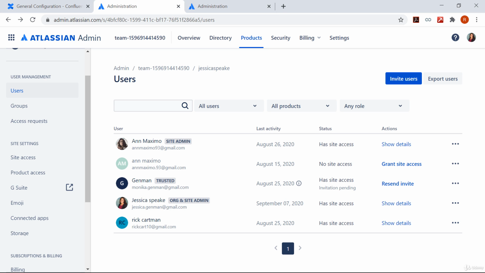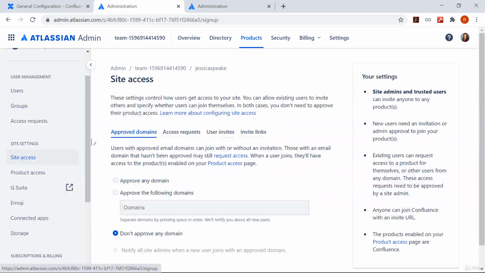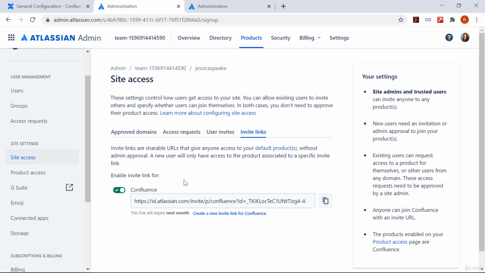As I had mentioned in the beginning of this lecture, you can also directly send your invite link to the users you want to invite to your site. So let's see from where you can find the invite link, which you can directly send to your team members or users for them to join your site. For invite links, visit site access under site settings. Under site access, go to invite links. So this is the invite link which is applicable for your Confluence site.